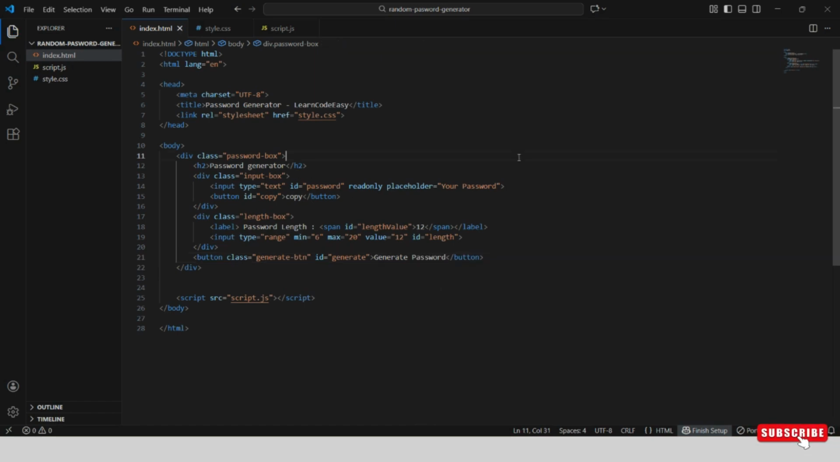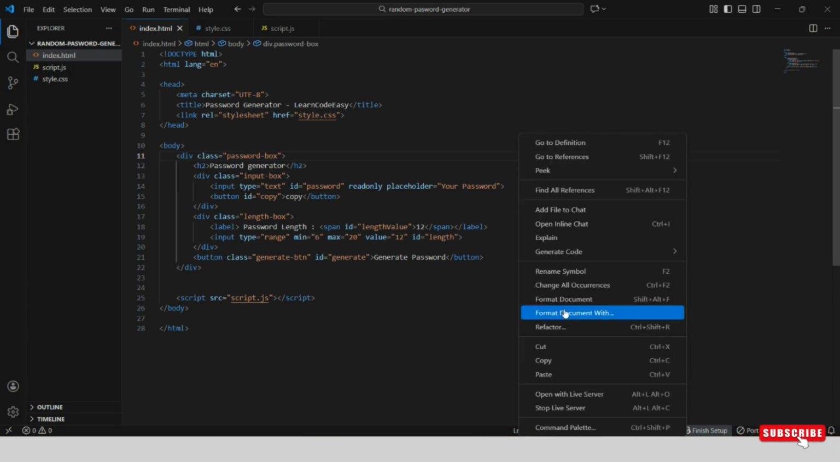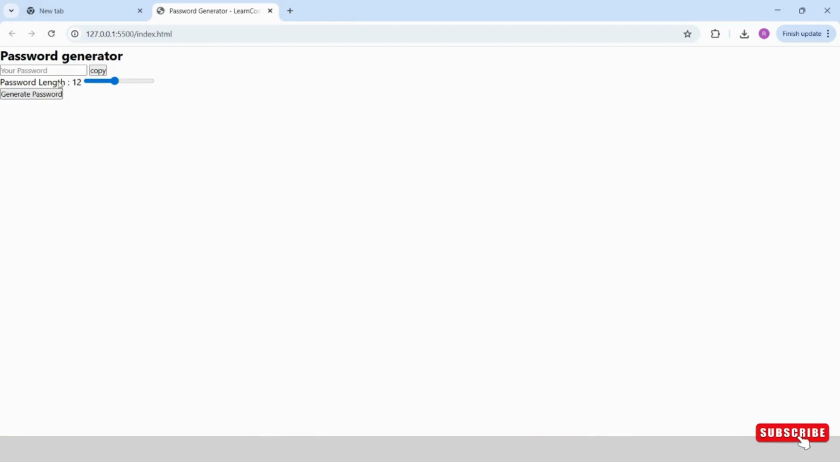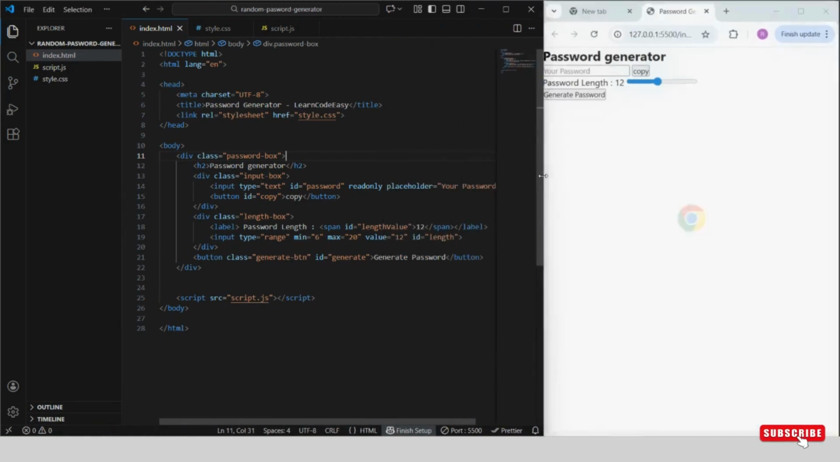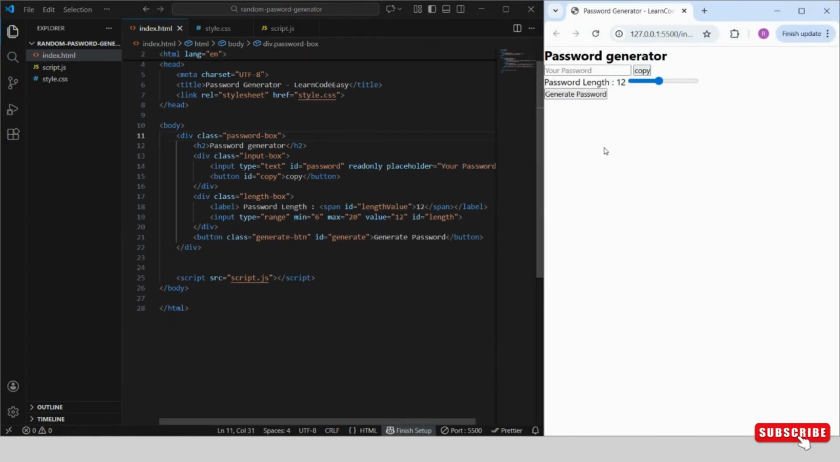Save this. Now let's open this with any web browser. I'll open this with the live server. You can see here all these things I have added in this HTML file. So you can see here, this is our heading, this is input field where password will appear, this is a copy button, this is a password length slider, and this is a generate password button. Now our HTML structure is ready. Let's move to the CSS and start designing the UI.